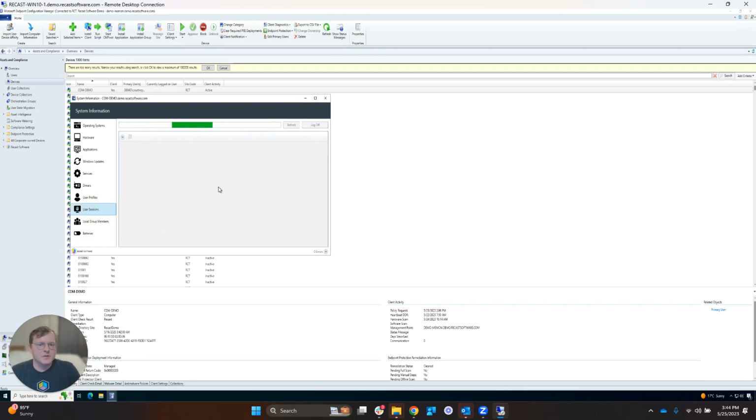Maybe there's multiple user sessions running on this device that's causing it to be a little slow. We could actually go ahead and select a user if there were any users logged on and then log them off right from here without ever having to jump into that device itself.